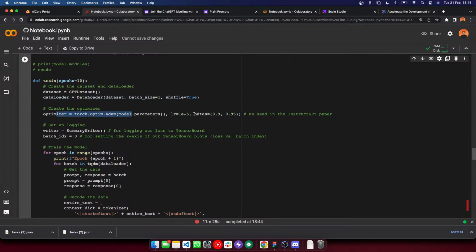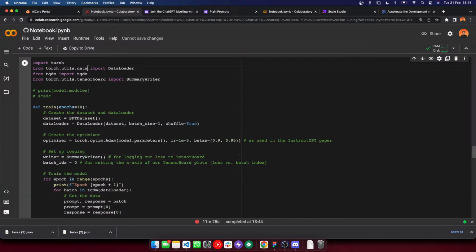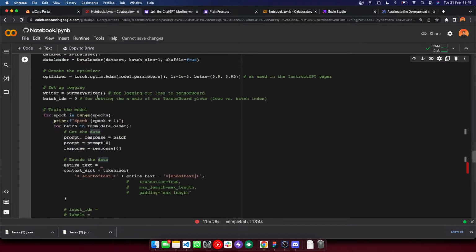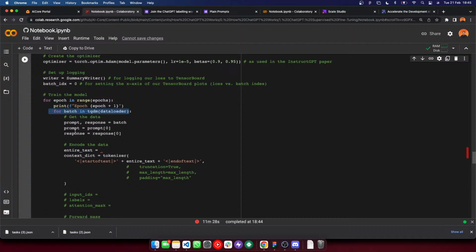I looked in the papers for the Instruct GPT models, which is a sister model to ChatGPT developed about a year before. And these are the parameters that they're using for the training. I set up my logging, creating a TensorBoard summary writer so I can launch TensorBoard shortly. And then I'll be able to see my loss change, which I'm going to log. I'm going to go through the data set a number of times. I'm going to go through each batch in the data set in one epoch. And in that batch, I've got the prompt and the response.